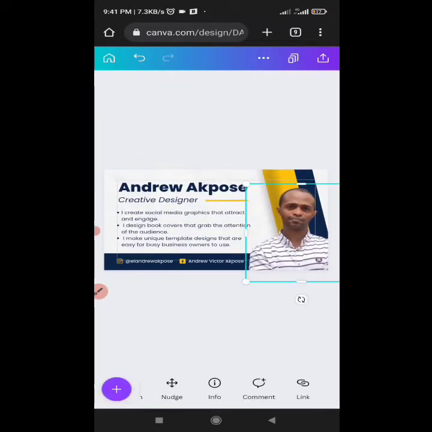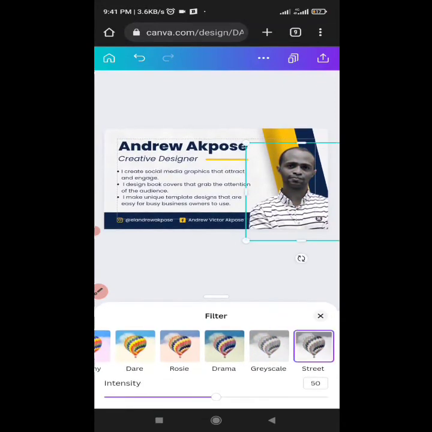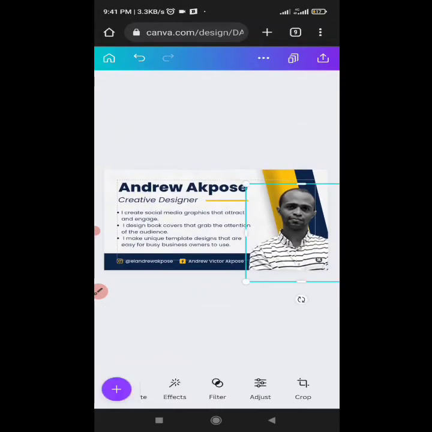So I'm going to use the filter to change the color. Come to filter, then select street, then I think I'll leave it at 60. Okay, that's 60. So that's our design.